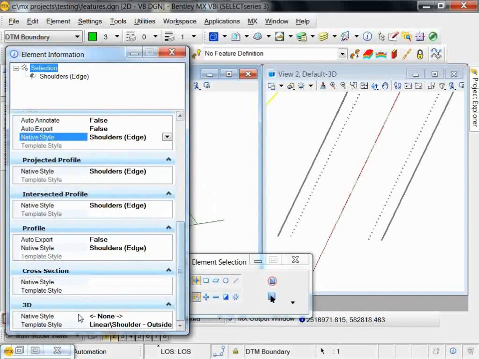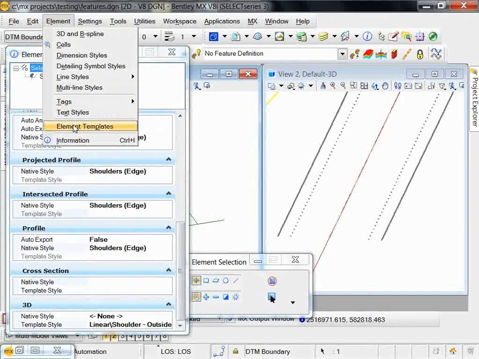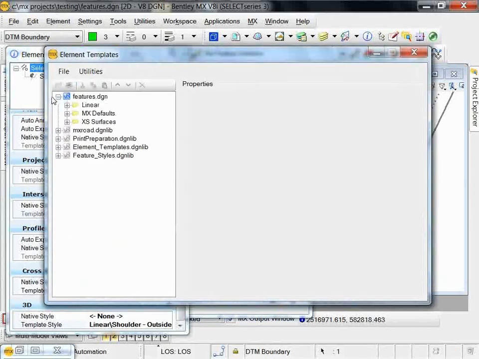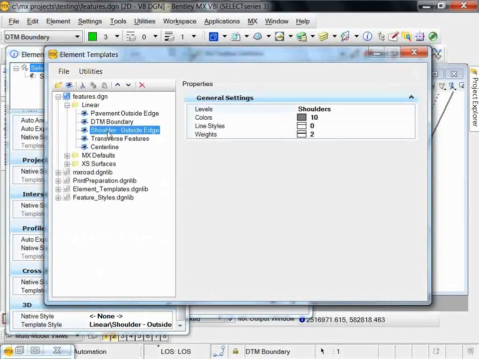What I've done at the bottom here for the 3D mode, though, is actually define a non-native style. So I've set the native style to be none, which is normally set as shoulder's edge, and then I've referenced this into an element template, shoulder outside edge. So this is essentially allowing us to give an override of multiple definitions on the style from a single PSS.